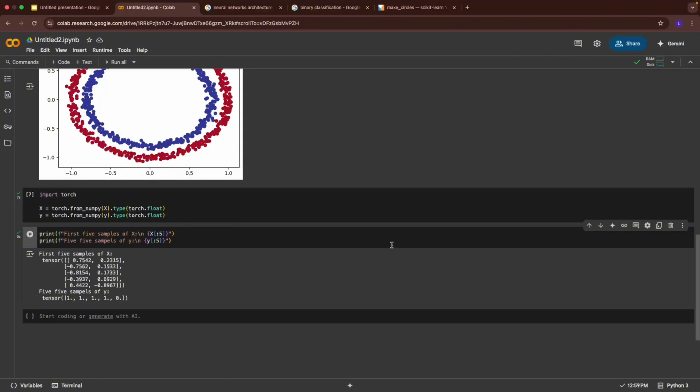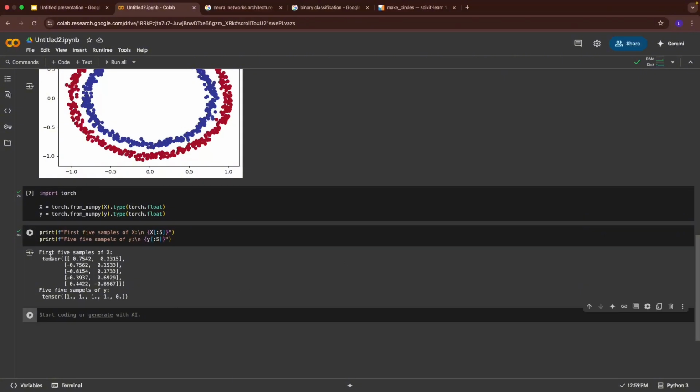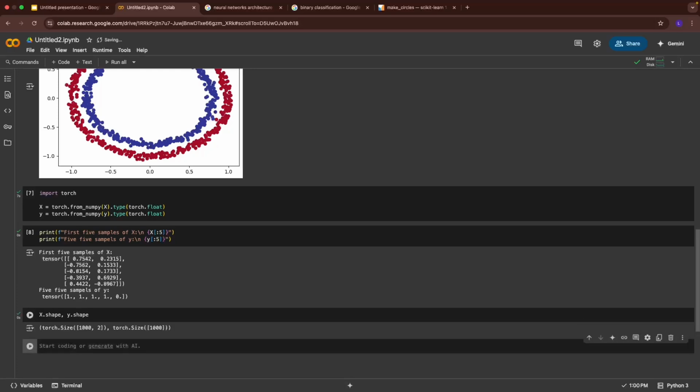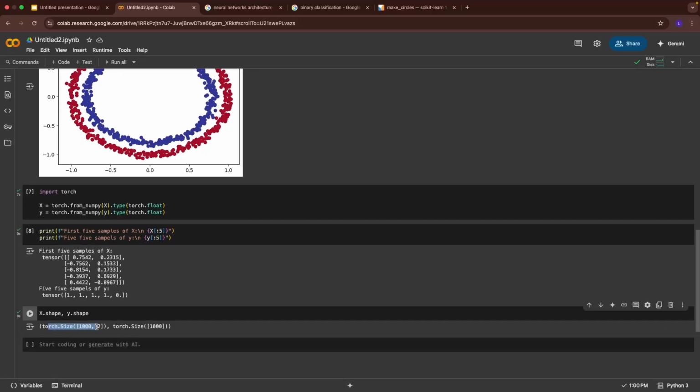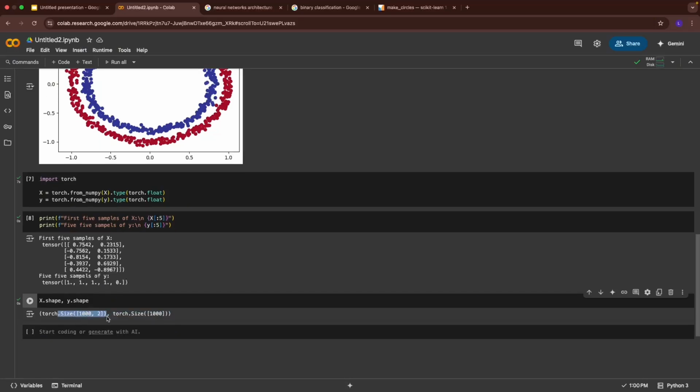Okay, so now let us check the shape. The shape of x should be two-dimensional and the shape of y should be one-dimensional. So let us run a cell to visualize the shape also. Okay, we can see the shape of x is two-dimensional. We have 1000 data points, and y is one-dimensional and also has 1000 data points. So x has features x1 and x2, and similarly y is the label, which is either 0 or 1.